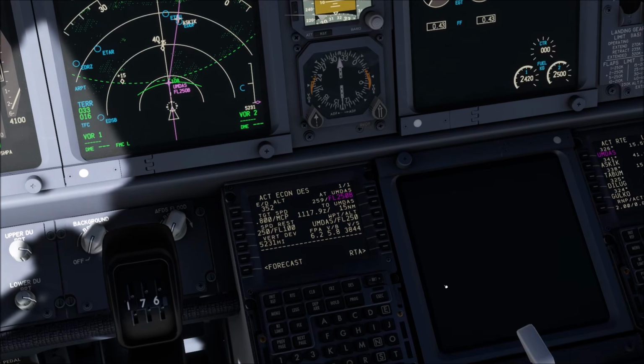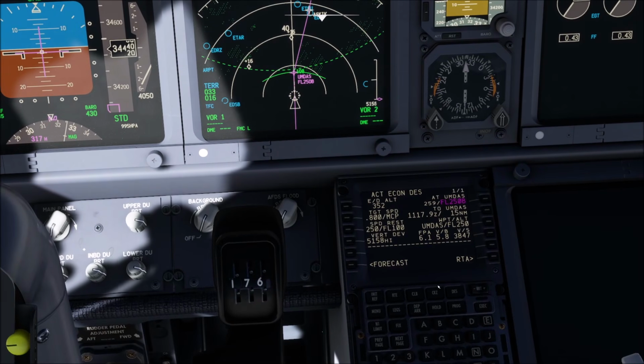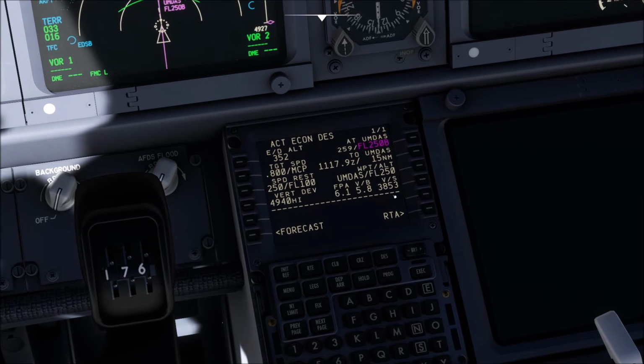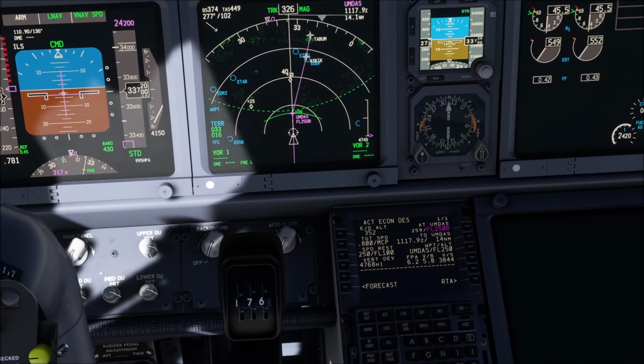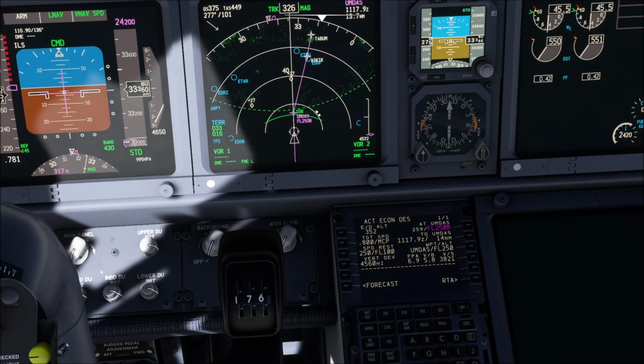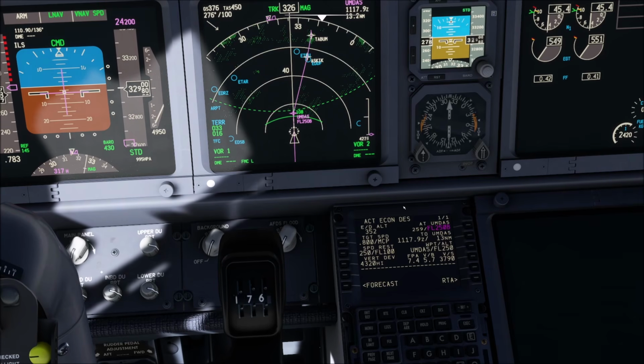Let's continue with feature number 3. I'm sure most of you see this regularly, but don't really use it. And that is the prediction of the vertical speed required in order to make your next waypoint and altitude constraint. We've just received an ATC instruction to reach flight level 250 at UMDAS. This came pretty late, so we are high above the profile. But here's what we can do.